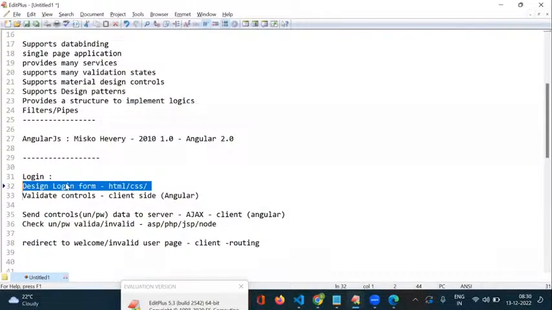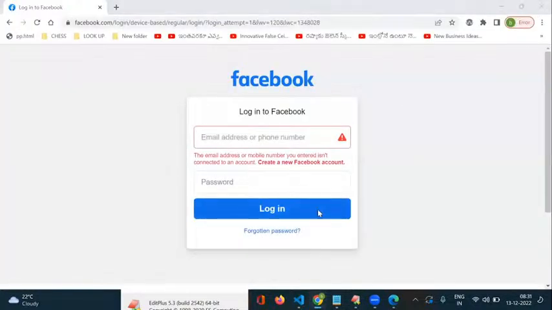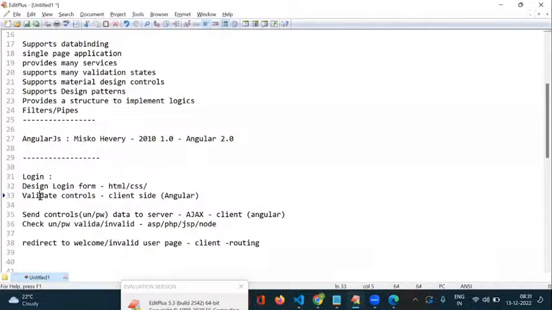Here, for designing, we use HTML and CSS. It is not coding, it is static content for designing purposes. For the dynamic functionalities, we need to write logic. Those logics are of 2 types: one is client side logic, another is server side logic. Where do client side logics execute? In the browser. Server side logics execute on the server.